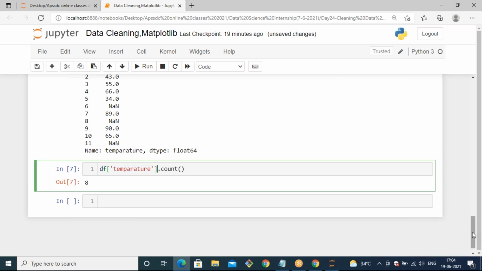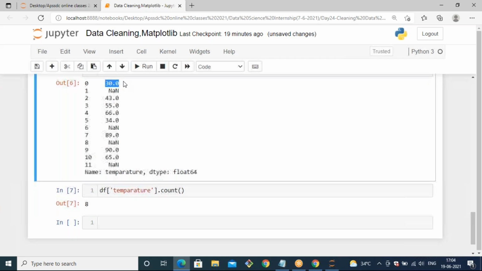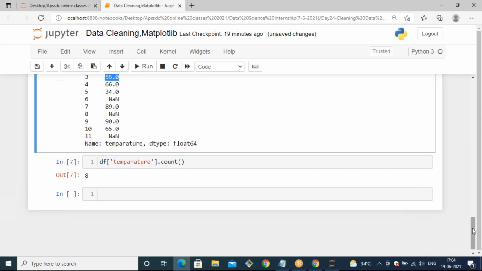But the thing is, I want to calculate the count of every element. So here I can get 30 as one count, the count of 43 is 1, and 55 is 1. That means if I have 55 again inside this temperature column, the count of that 55 value is 2. If I want to calculate the count of the values inside a column, we can use some other method.